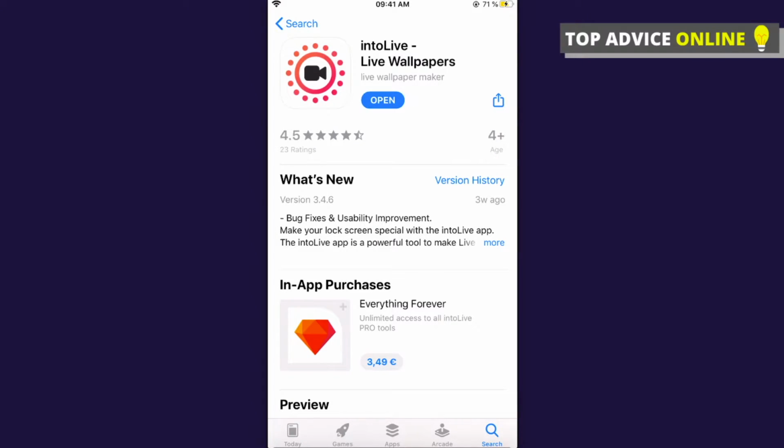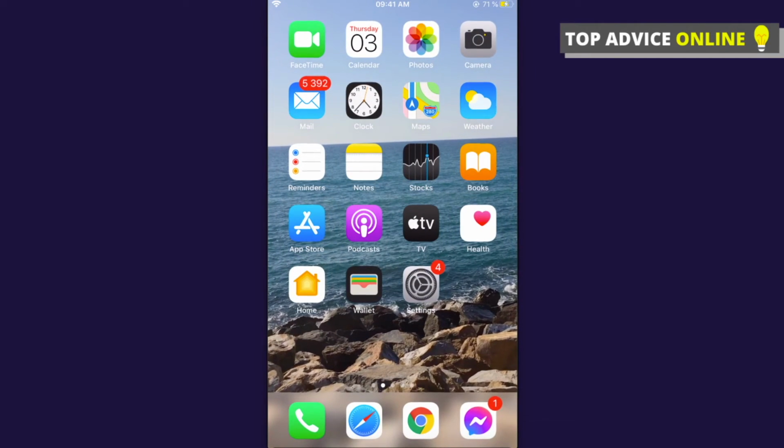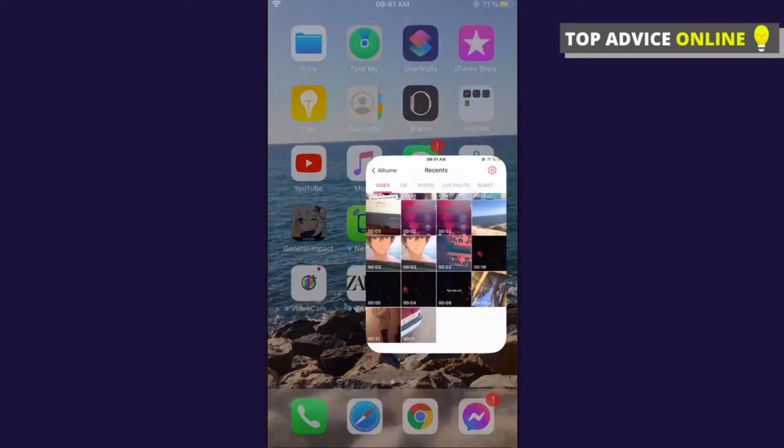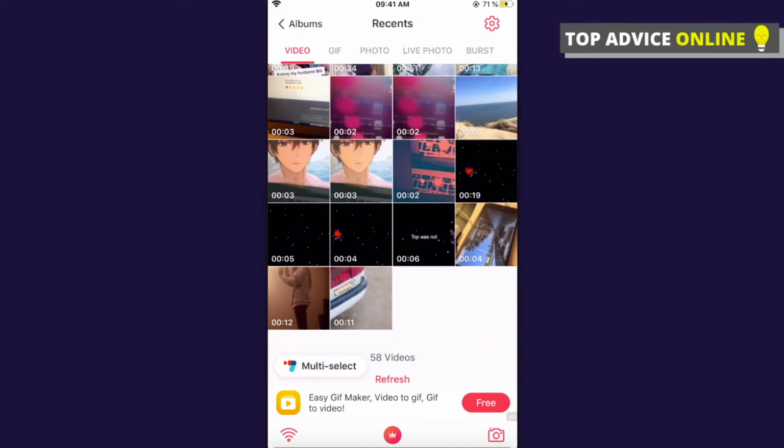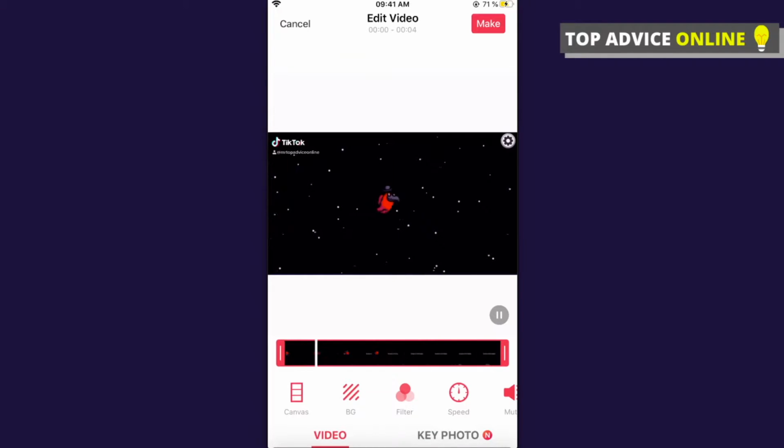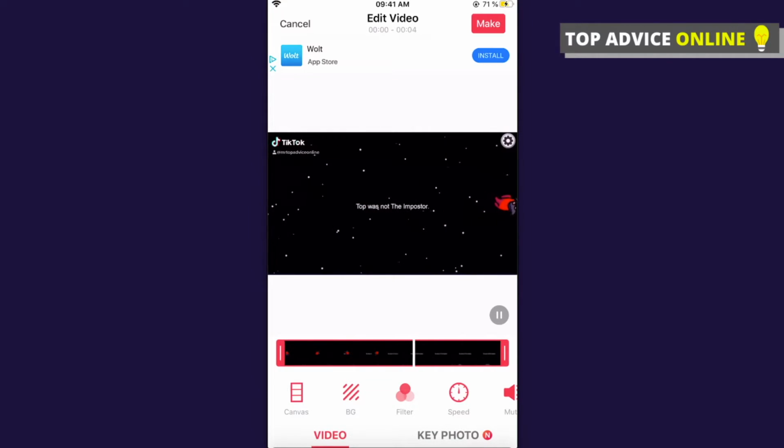Alright, so once you've done that and installed the app, then you need to go into the app and then select the video that you want to use. So I will use this one, and then you need to wait for a few seconds here, and now you can basically crop it, as you can see here.